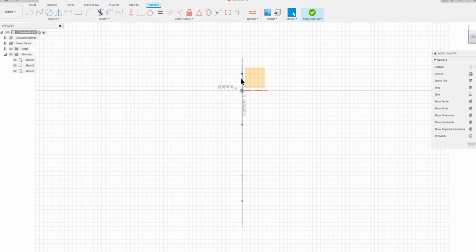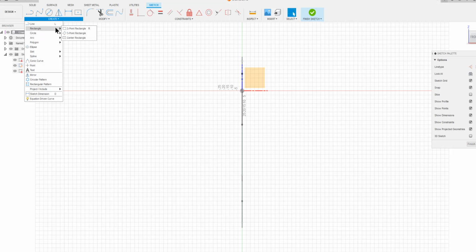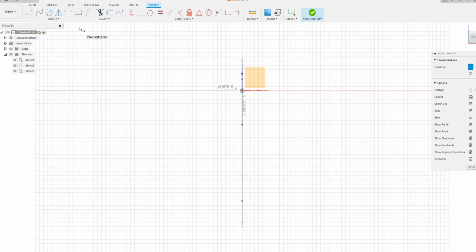And in this sketch, I want to begin by doing a 2-point rectangle. So I say create rectangle, and I'm taking a 2-point rectangle. And my 2-point rectangle is going to start from somewhere along this coordinate line, and it will end somewhere here. So it is for me now to add some dimensions to it.